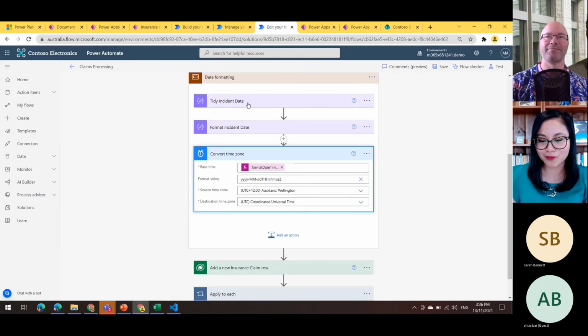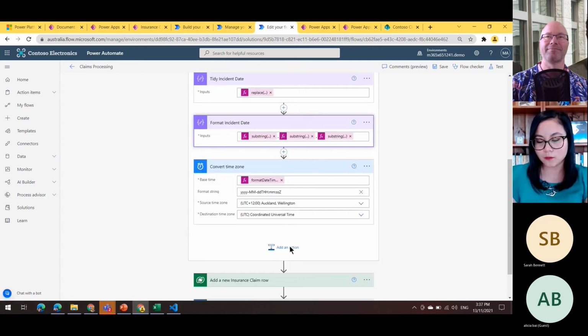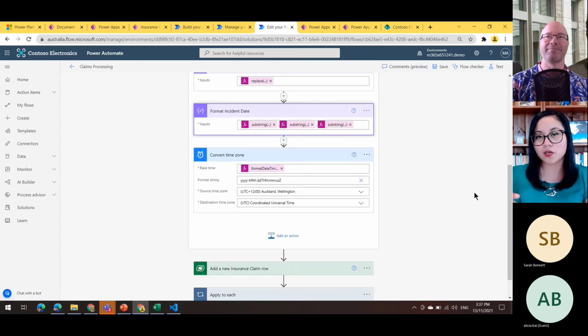So then the next step after we've done that tidying up, so this is where I'm removing the brackets, and this is where I'm reorganizing it. So it starts with 2021-10-02 as a day. We're now converting it into a particular time zone. So in Dynamics 365 and in model-driven apps, and pretty much in all systems, it uses UTC. So what we're doing here is we're converting the source time of New Zealand. Luckily in New Zealand, we only have one time zone, but if you live in Australia, you have, what is it, five or four?